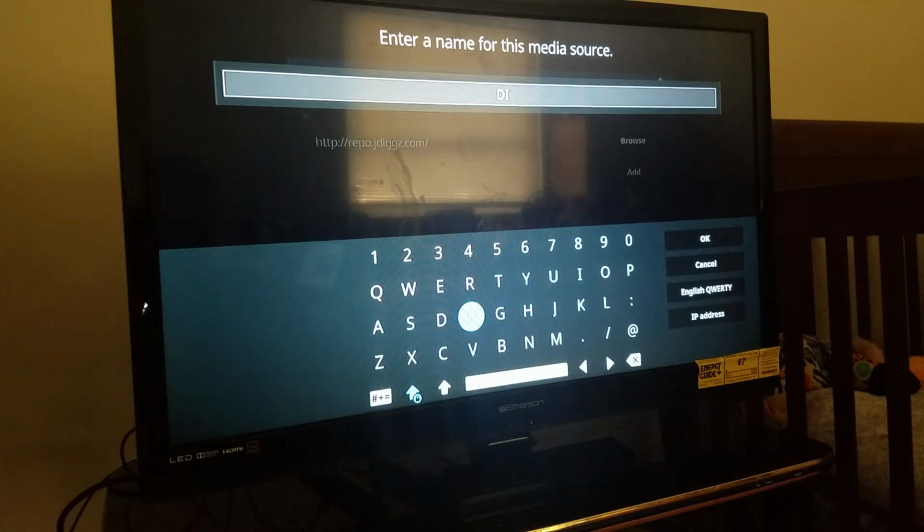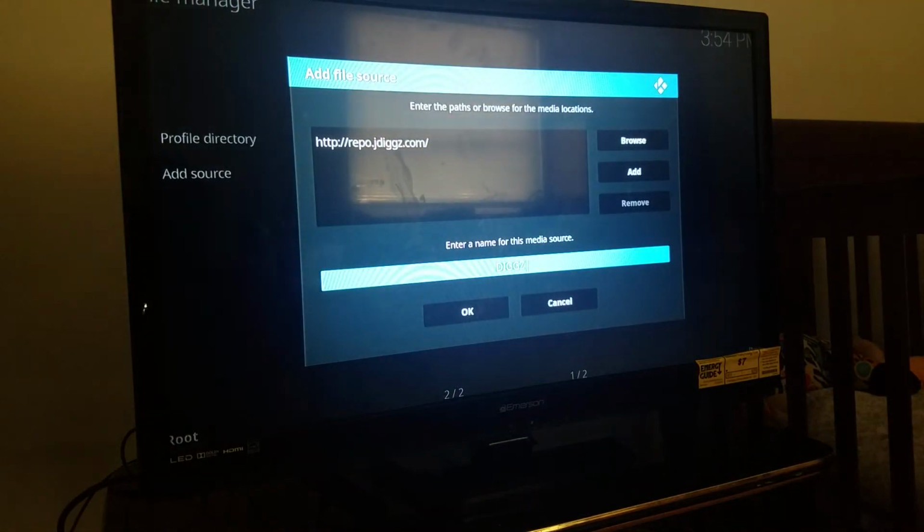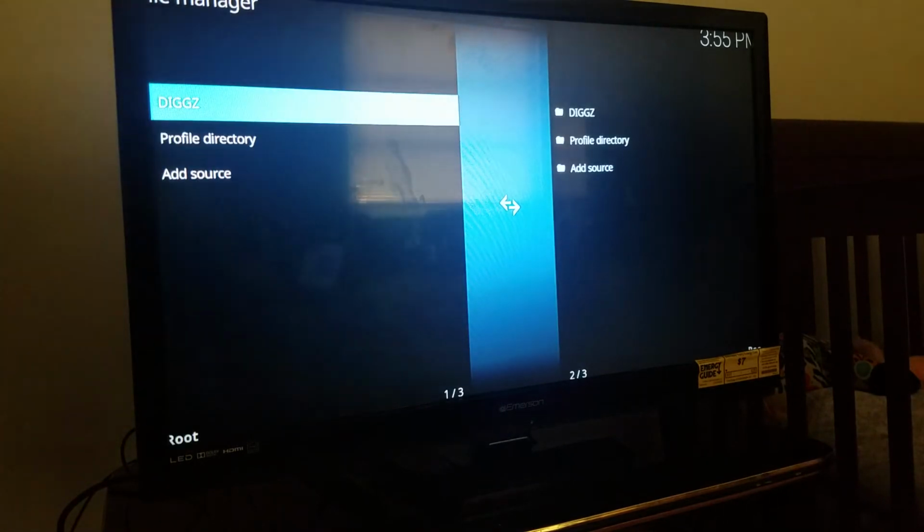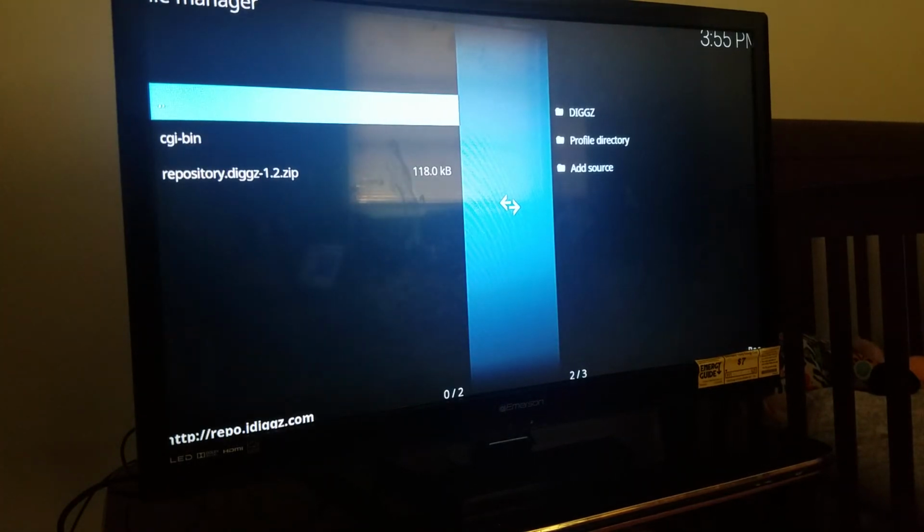So that way I know which one I'm gonna use if I have to change add-ons. You're gonna select OK. All right, as you can see, I already named it, and you're gonna go down to OK. All right, so we're gonna hit OK from here. So we're gonna go to Digs, make sure we did it correctly. As you can see, yeah, we did.